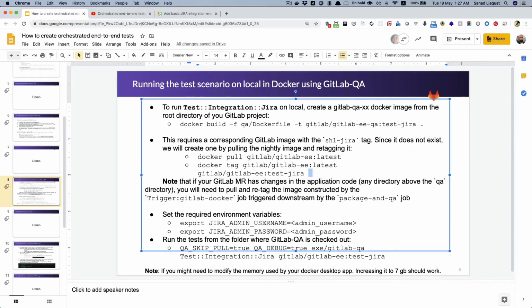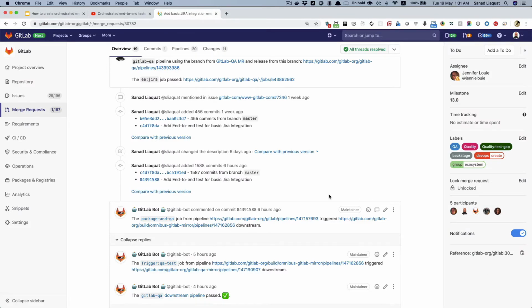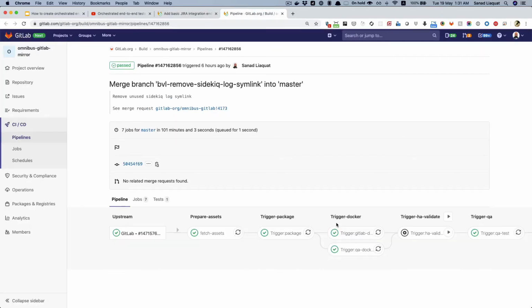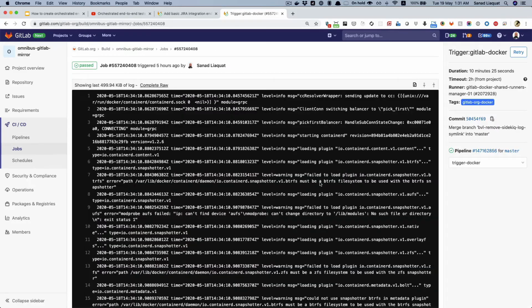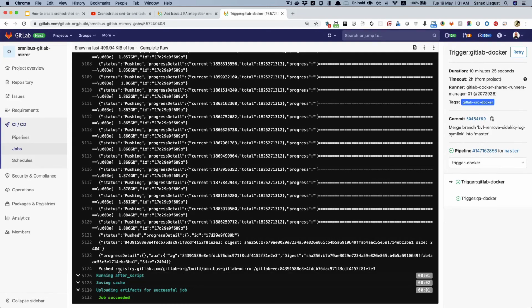In this case, you would need to pull and retag the GitLab image created by the trigger GitLab Docker job, triggered downstream by the package and QA job. For example, in one of my MRs, I have the package and QA job finished successfully. I would need to go to this pipeline that was triggered from the package and QA job, and then go to trigger GitLab Docker job, and scroll all the way down, and then here I would find the image that was created.